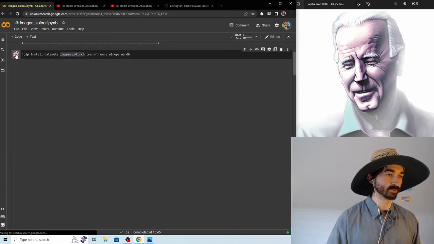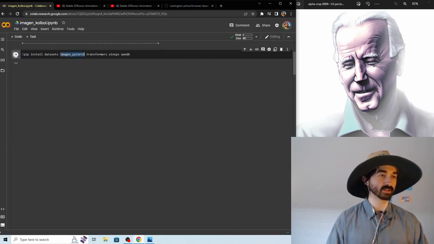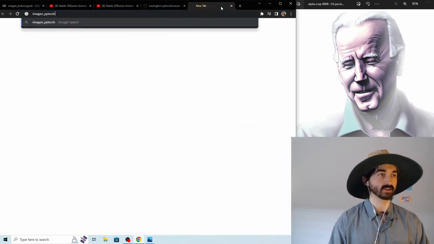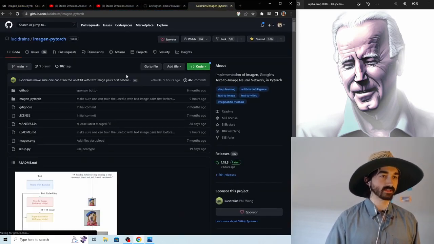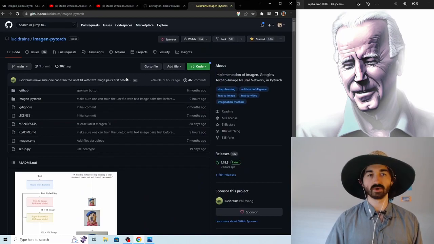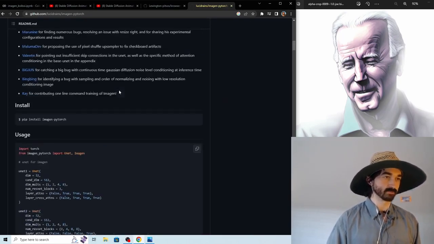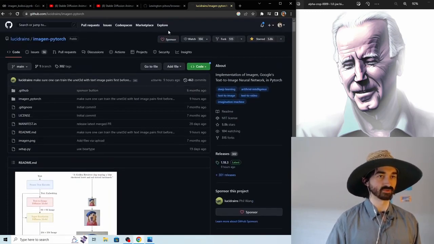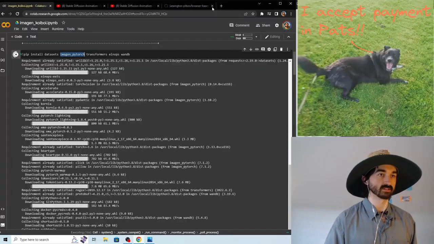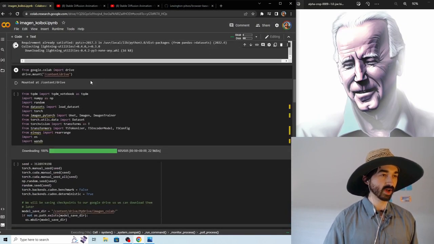Now we install a bunch of dependencies. The important one is Imagen PyTorch, which, let's just visit that, is here. This is the package that makes it quite easy to go ahead and train Imagen without any problems or worries. It's a really good package. Thank you very much, lucidrains. And this will take a little while, don't worry too much.